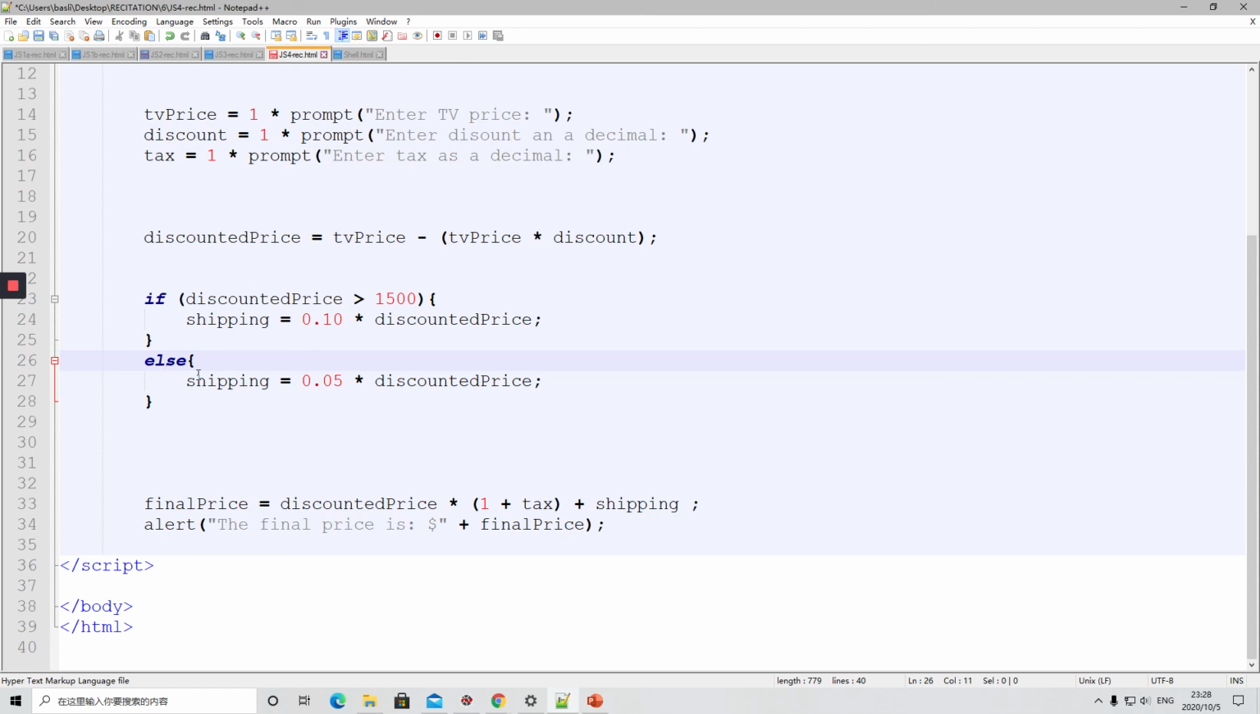So there are two different branches, and we can only pick one way at a time. We cannot go both ways, just like a decision of whether you're male or female. Maybe it's not a good example, but you get the idea. If the discounted price is greater than this number, you pick this branch; if not, you pick the other. You select one of the two.